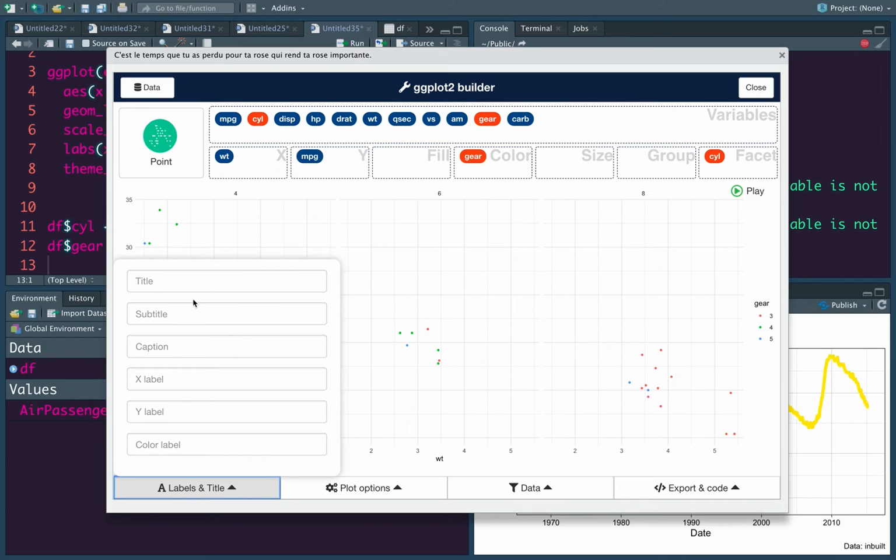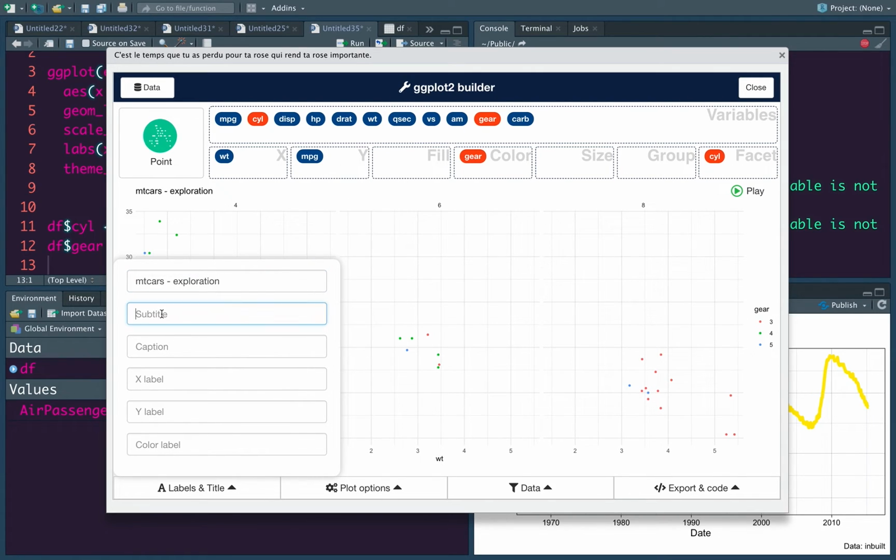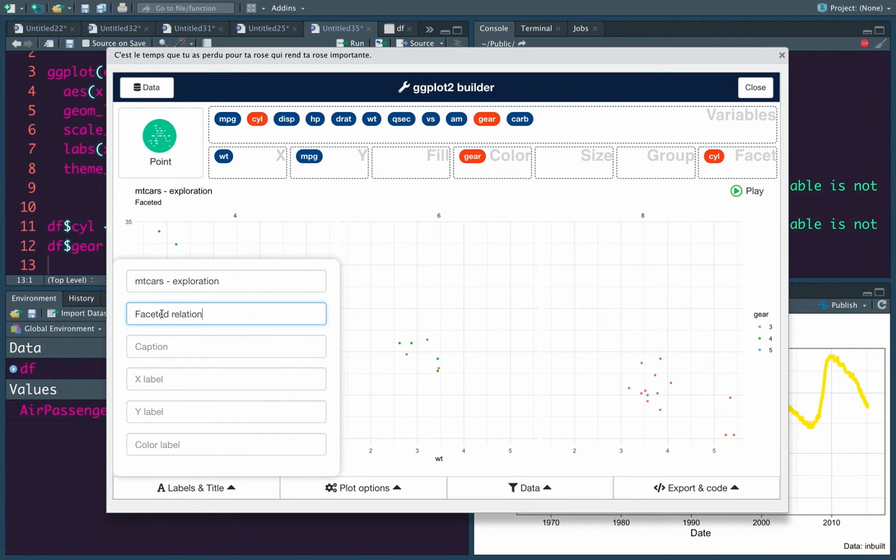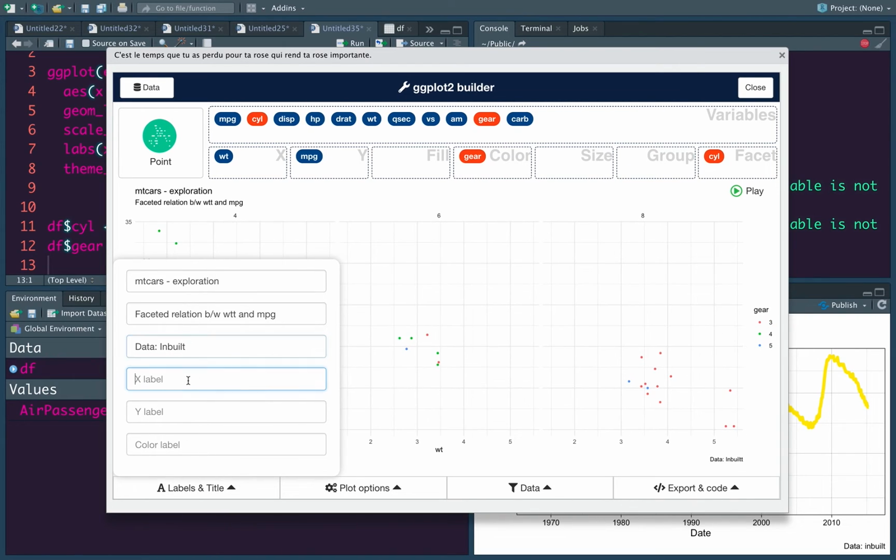Once you're done with that, let's go ahead and add the title. Title is Empty Cars Exploration, and your subtitle is, let's say, Faceted Relation Between Weight and MPG. Your caption is Data Inbuilt. Your X is weight. Y is MPG, which is miles per gallon.